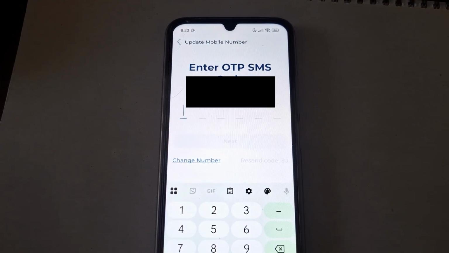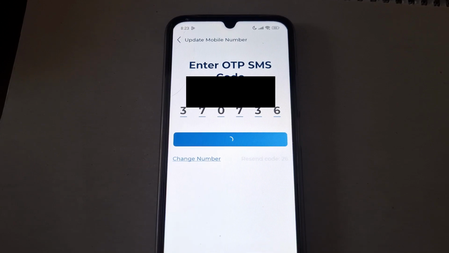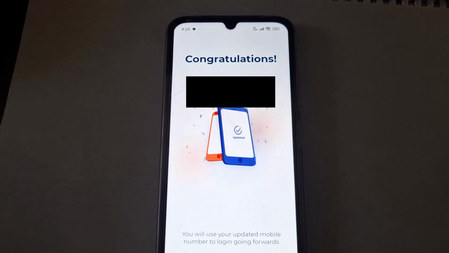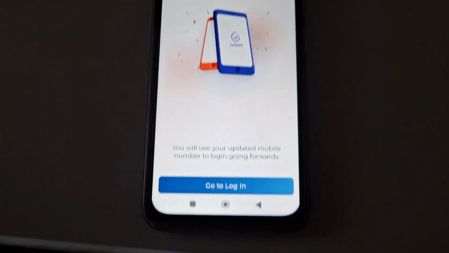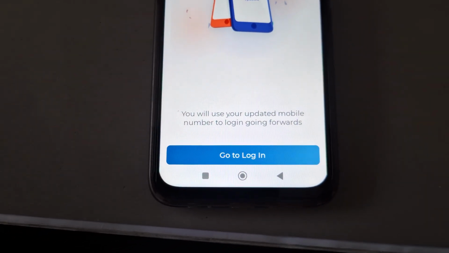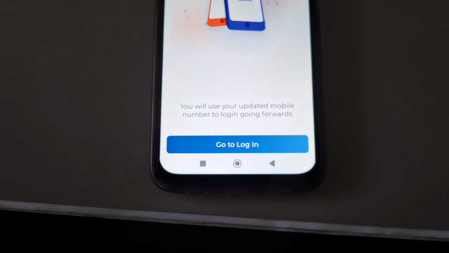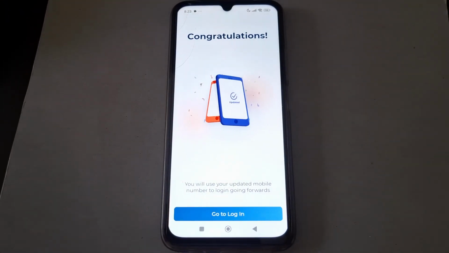So here is the place where we will just enter the OTP that we will be receiving on our new mobile number. So the OTP is here and it is auto validating, and you can check. Congratulations, you will use your updated mobile number to log in going forwards, and if we click here we'll be proceeding to our new login page.